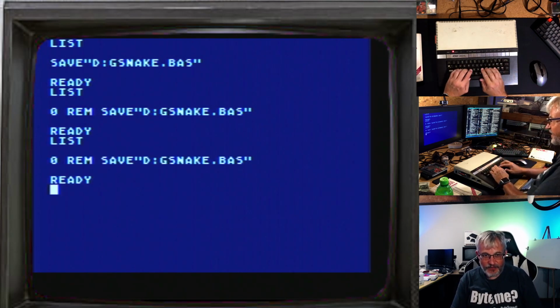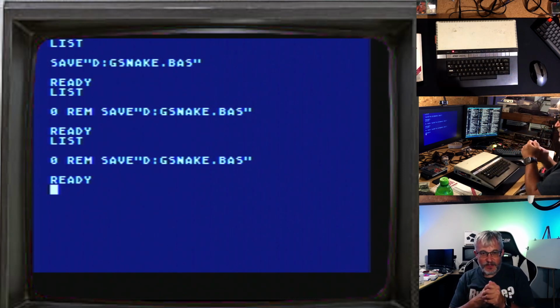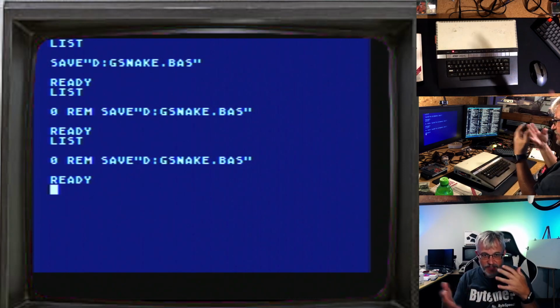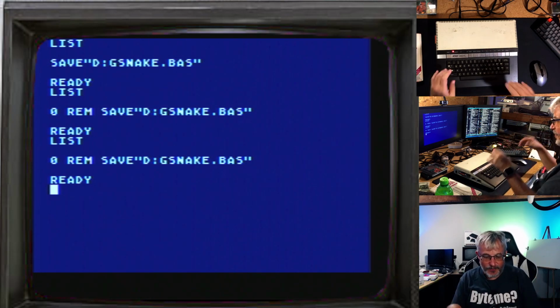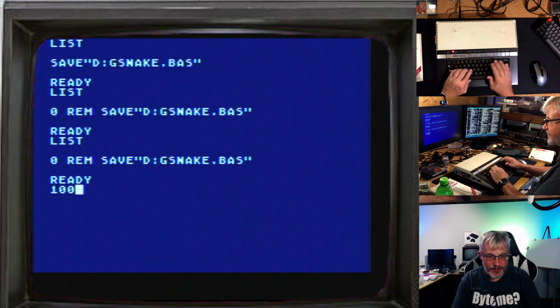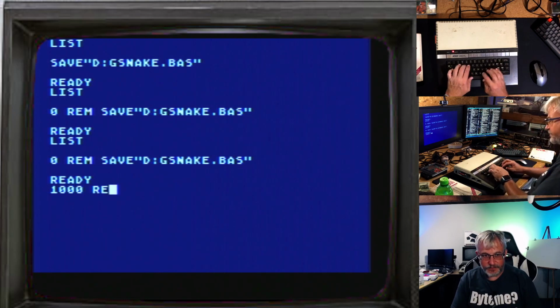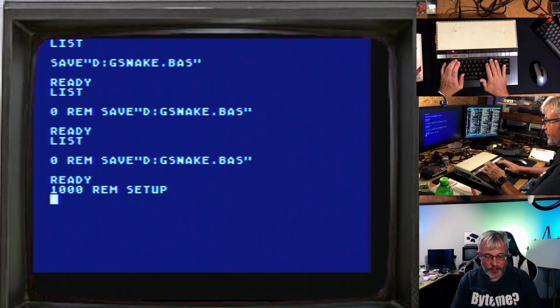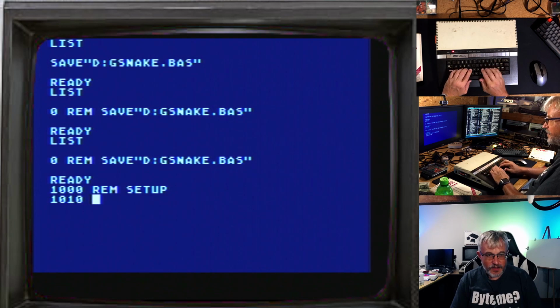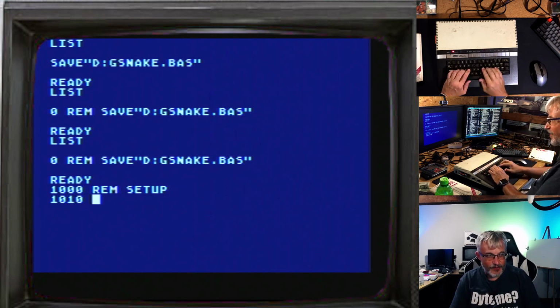So right now we just have one command. First of all, let's figure out a place to start our program. I'm just going to start it at 1,000 because everybody starts at 10 and I like to be a little different. REM is a remark. I never commented my code back in the day, but since we're doing this together, I'm going to comment it a little bit.